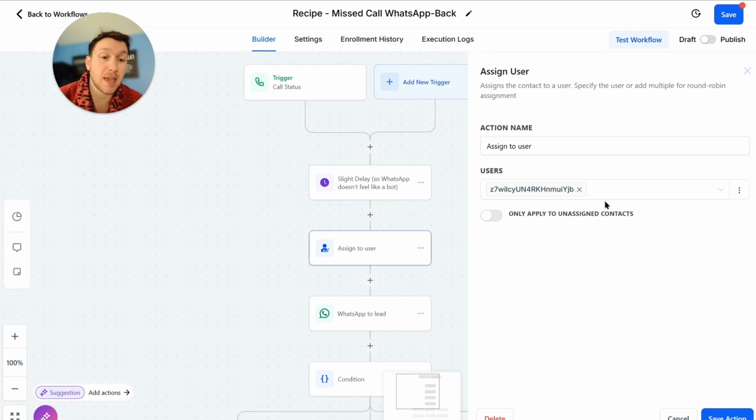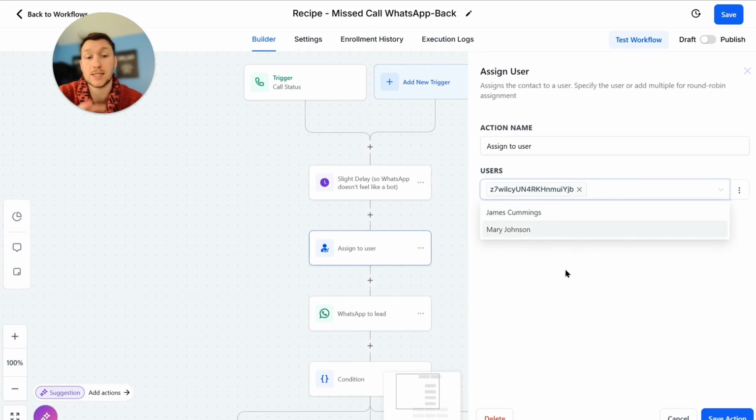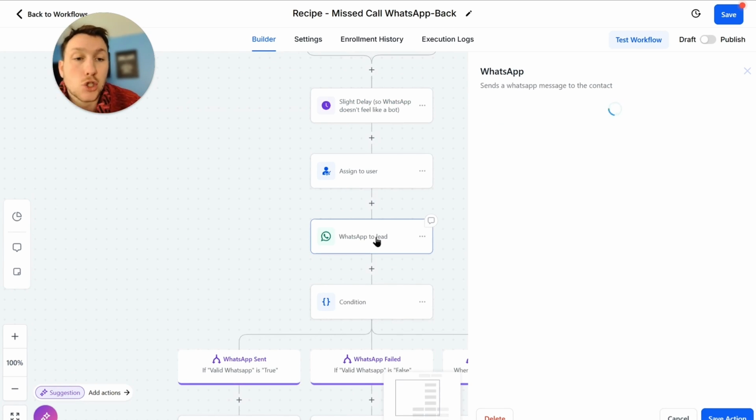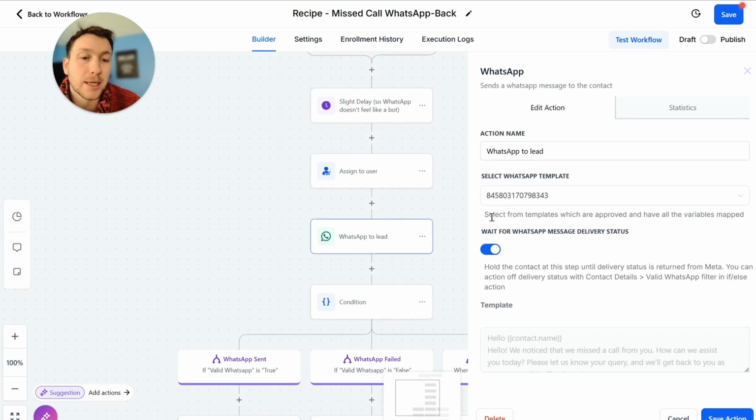Come right in here to assign to user. Okay, you're going to pick the exact user, whoever it is in your database. Remember, you want to make it go to someone. So let's say to an employee, a salesperson, whatever. And then you're basically just going to pick the WhatsApp template.